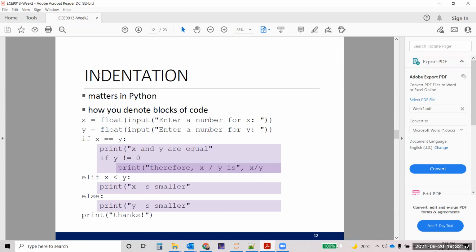So, indentation matters in Python. How you indent blocks of code. Blocks of code should have the same indentation. So that's how Python will know that those are the code which should be processed if this condition is true. Clear, guys?